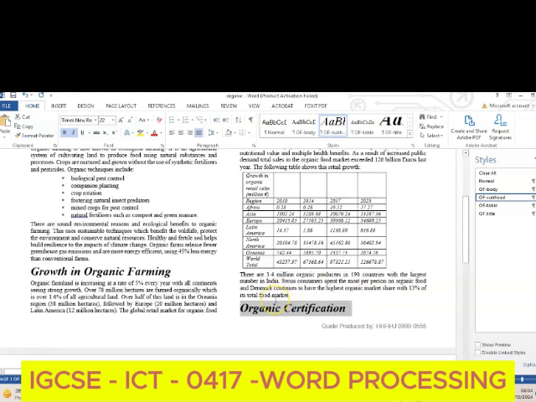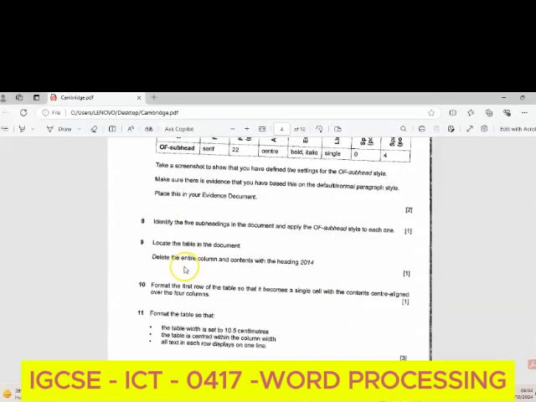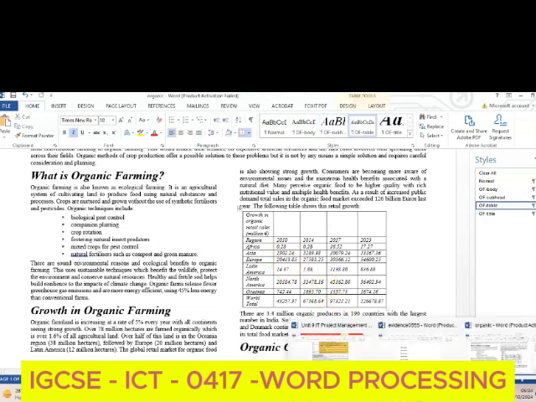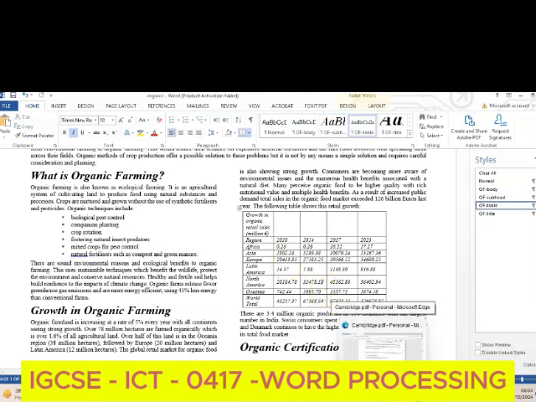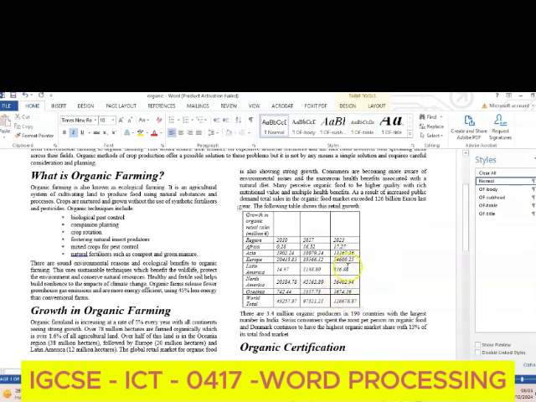Now the document. So we need this table that is there. So we just locate the table, then delete the entire column with this. So we are locating the table, and what are we supposed to delete? It will be heading 2014. So we need to delete this whole column. So right click on that column, then delete columns, so that column disappears.